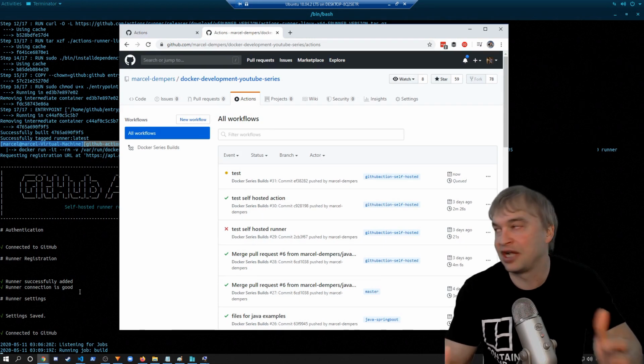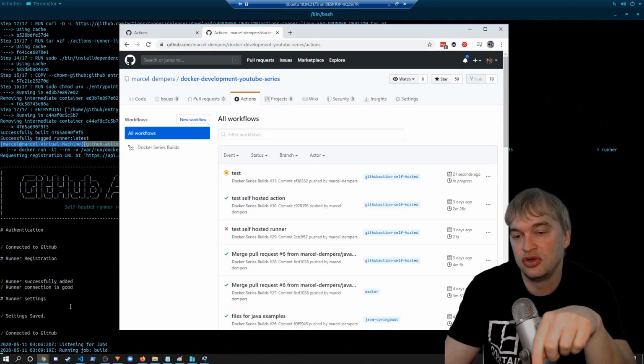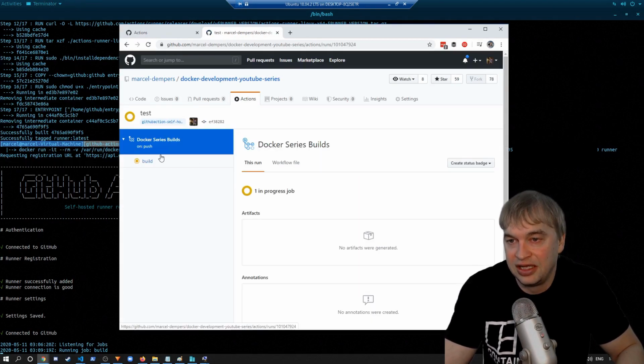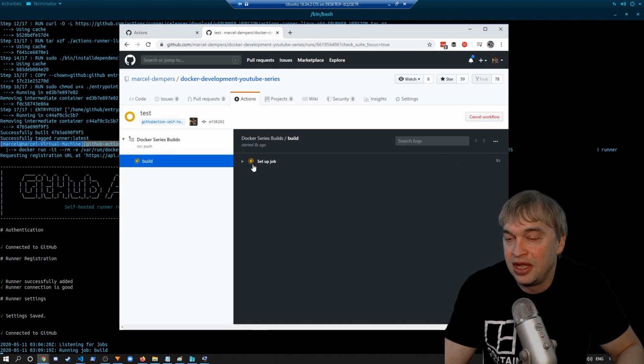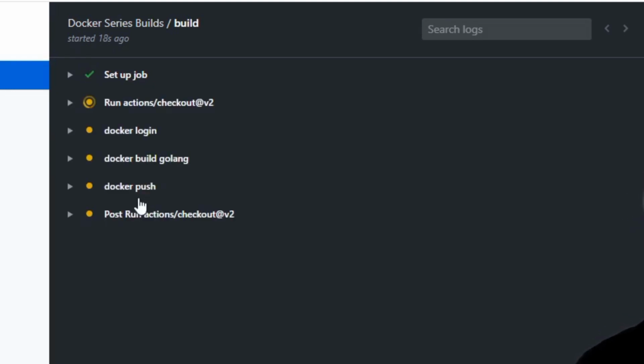Our GitHub Action has picked up the change through GitHub. It's fired a webhook to our runner, and our runner is now starting to do the job. If we take a look at test, click into that, click into build, we can see the job is now running. It's setting up the job, and then we'll see Docker login, Docker build, and Docker push, all from our own GitHub Action runner.